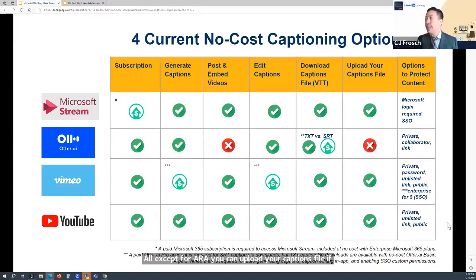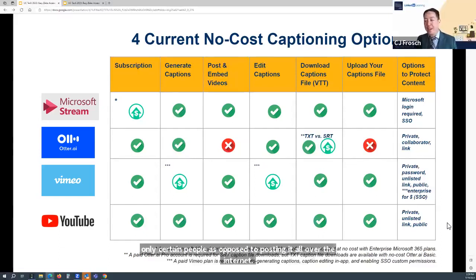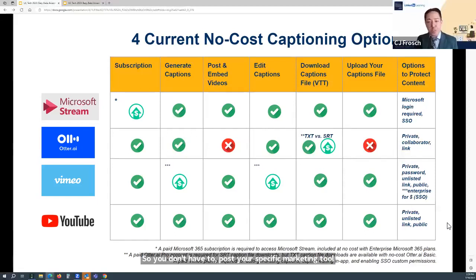If you want to make it, let's say, password protected, private, or share the link with only certain people, as opposed to posting it all over the internet. So you don't have to post your specific marketing tool to all of YouTube's subscribers. You can send a link to your specific clients if you would like to.